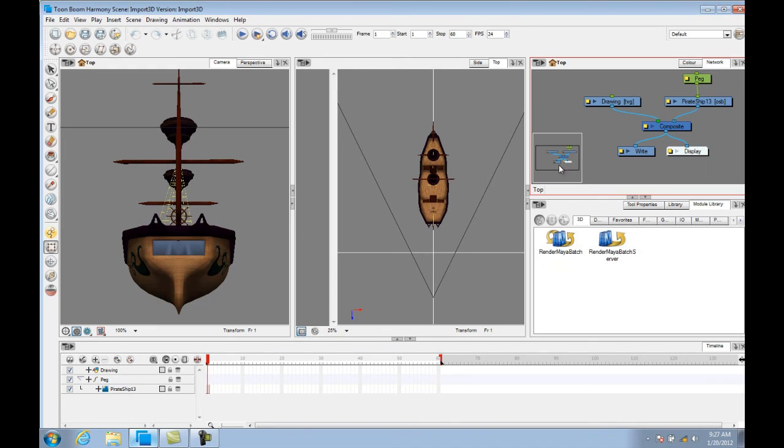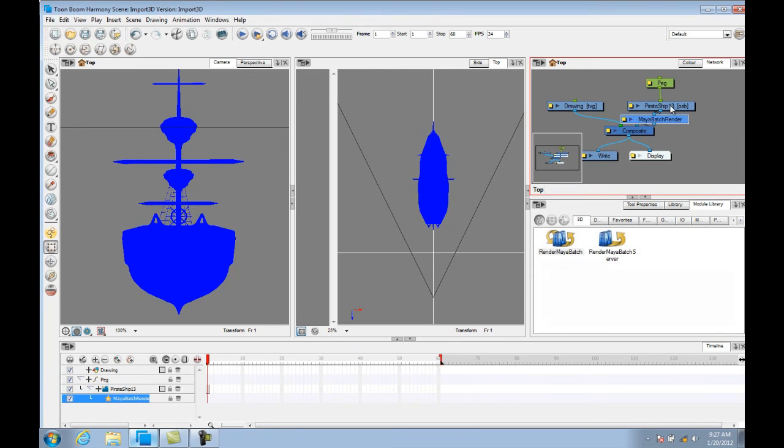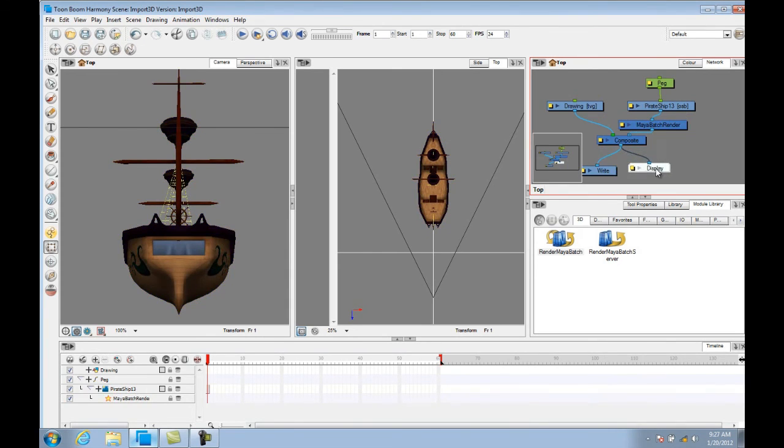So I'm just going to add the Render Maya Batch into our network view. And then what I'm going to do is hold down Alt and drag it between the Pirate Ship 13 OSB, so this module here, and the composite. And I'm actually going to move all of these down so we have a better view of what's going on.